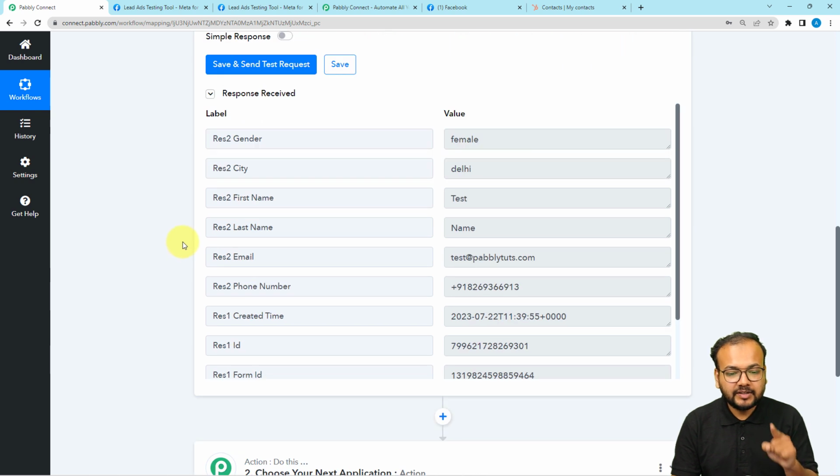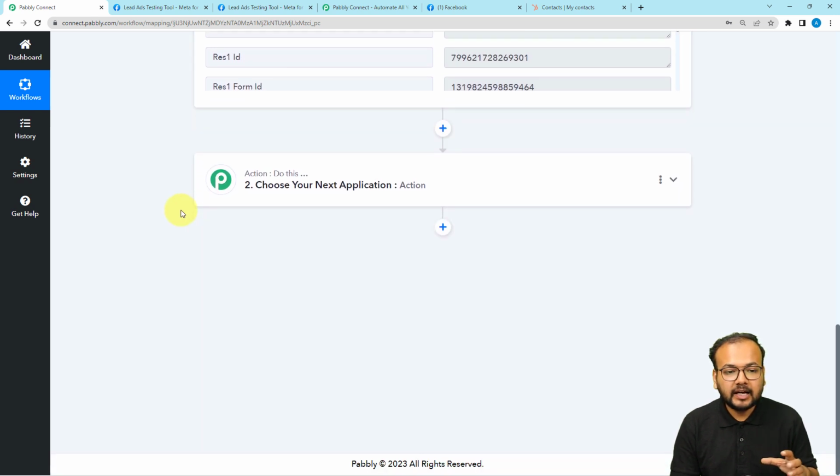Here you can see, guys, we have received the data. The gender was female, city is Delhi, first name is Test, last name is Name. This is what I have filled in the lead generation form and it got captured. Now, guys, with the help of this data, I'm going to create a contact in HubSpot.